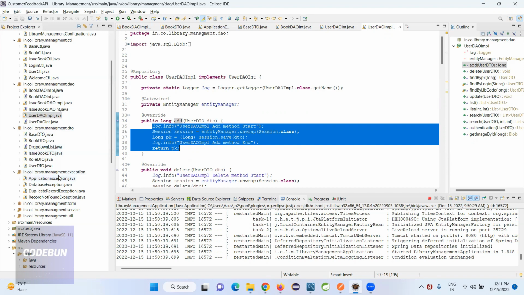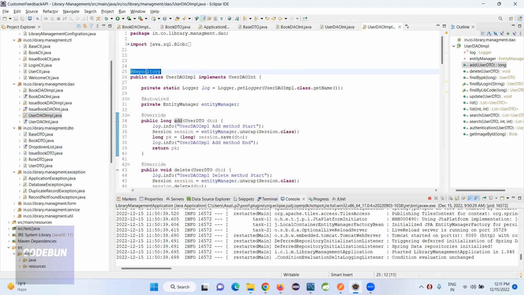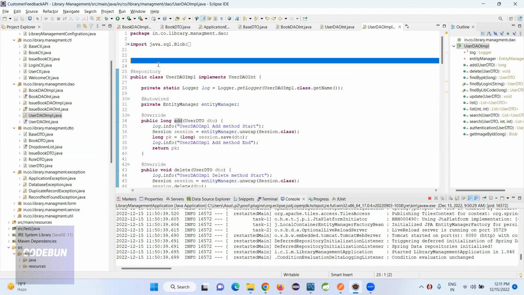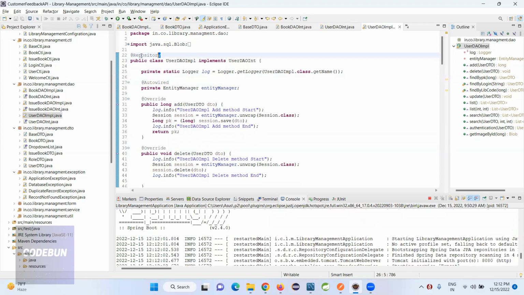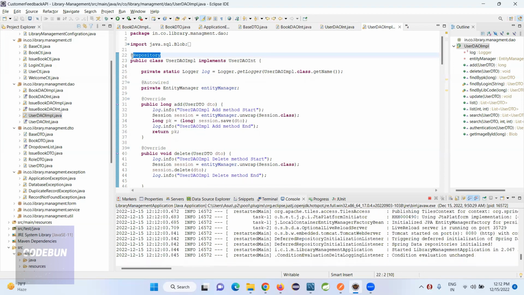And what is the add repository? Yes, this is a tag that defines it is a DAO, like a data repository. It means it will work as a data repository. And how will Spring know this is related to the database? This annotation will work like this.